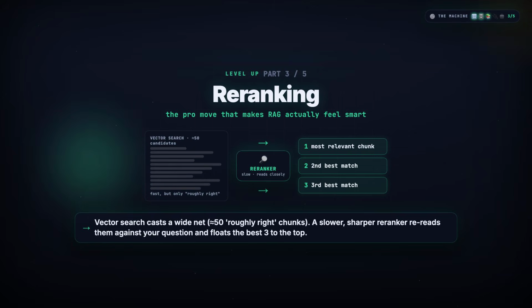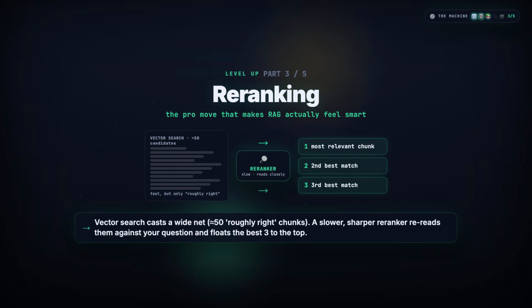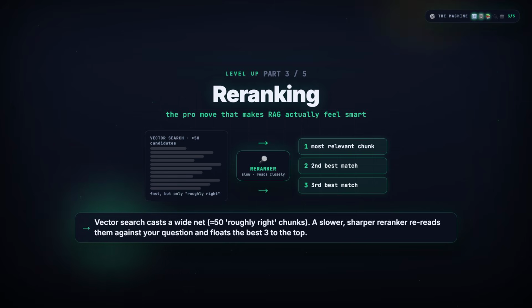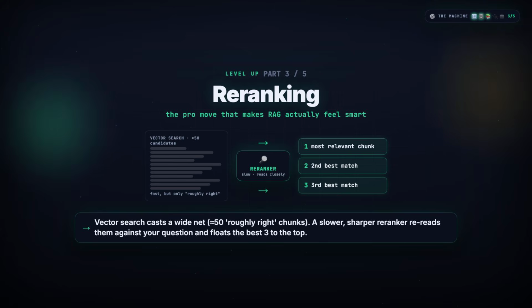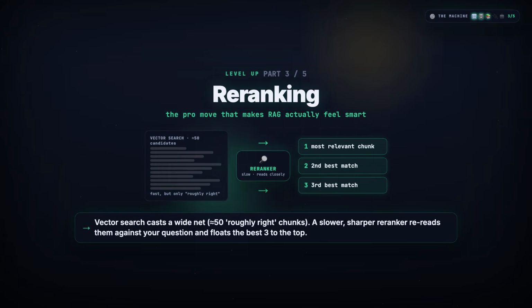Its only job is to take those 50 candidates and carefully rescore them. This time, reading each chunk against your question far more closely. The best three float to the top. Wide net first, then a sharp filter. That two-step move, cheap and broad, then expensive and precise, is the entire difference between a RAG system that feels random and one that feels like it genuinely read your stuff.